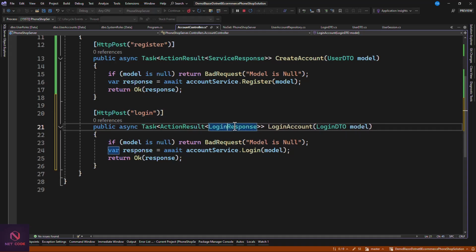So this must be login response. And now you can see we have this login model, and you're going to return a response in here, and I return OK with it. In case it is null, then return model is null.